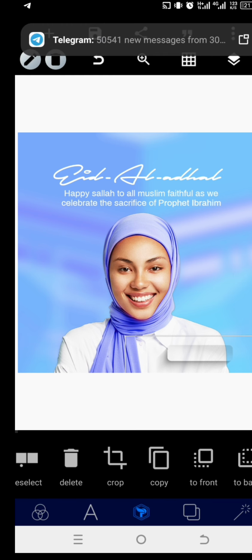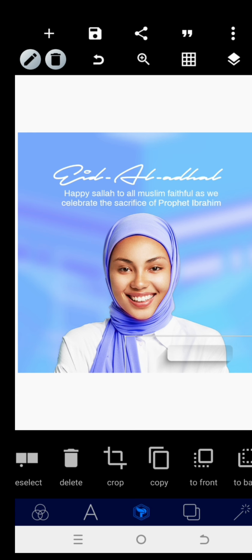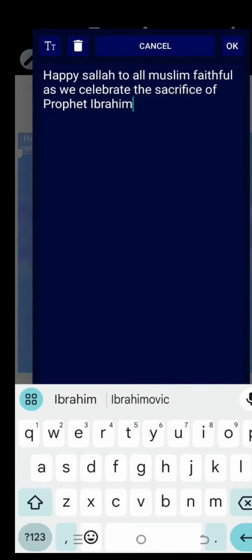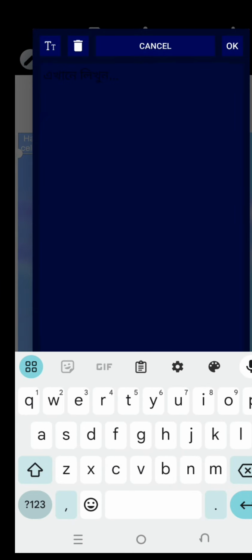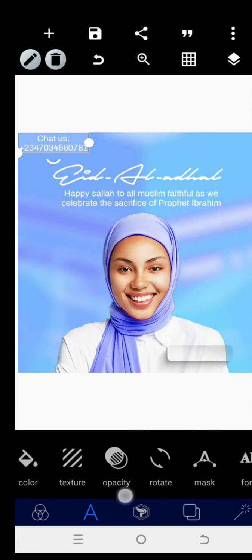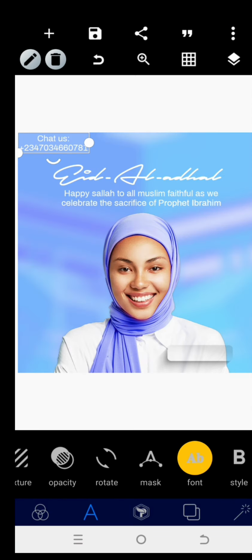So what am I going to do to this? I need to do something unique, so put in my own contact. I will just copy this, edit it and put "Chat us". I'll position this here, then put my number, 23470346071.